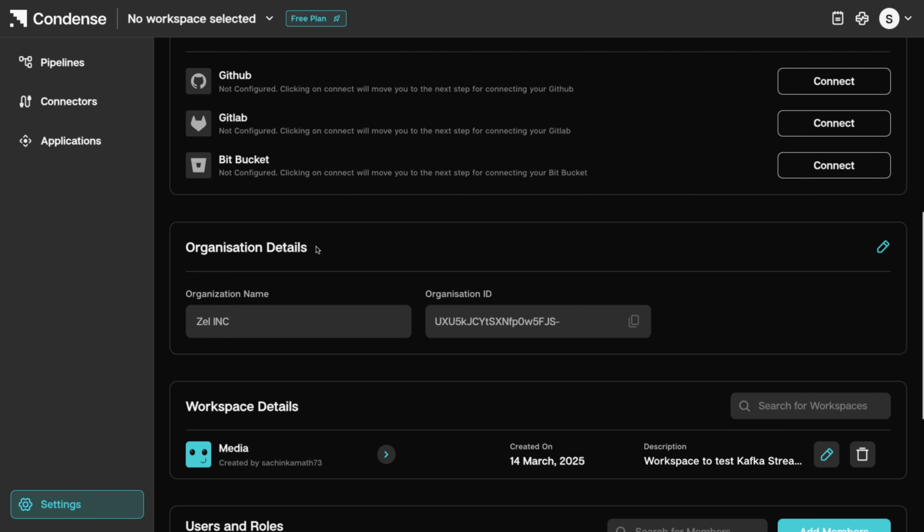Welcome to Condense. In this short guide, we'll walk through how you can manage your organization details within the Condense app. First, navigate to Settings and select the Organization Details section. Here, you can view and edit your organization's name.